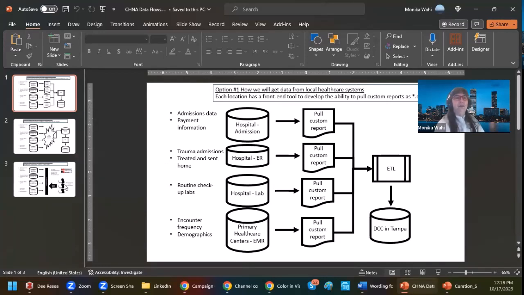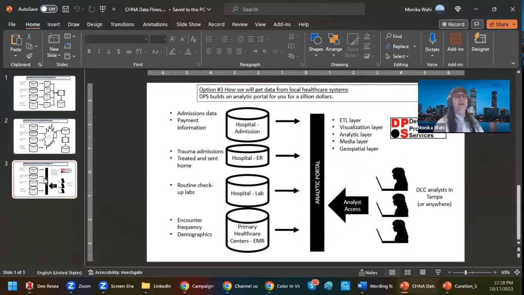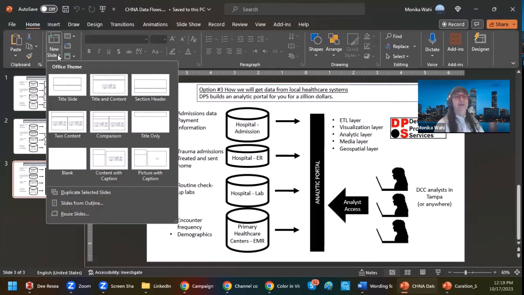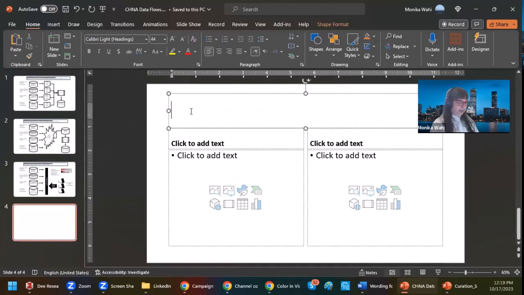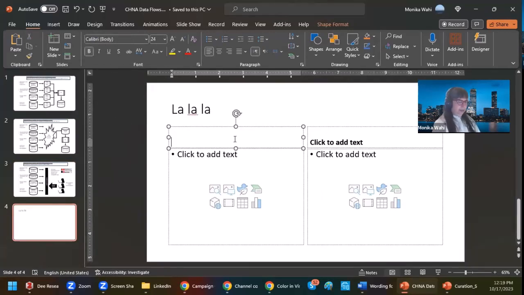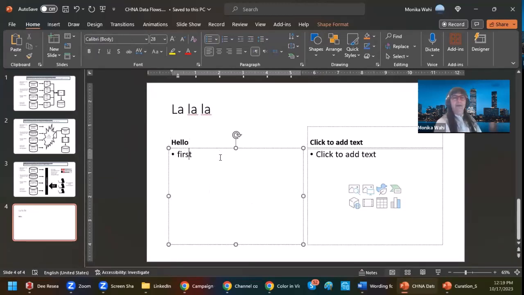Okay. So I'm going to just create a slide. So I'm going to go to new slide. When I click on that, you'll see all of these choices that I can make. And remember, I was talking about this one. So let's choose this one. Okay. So I can add text in here. La, la, la. I can add text here. Hello. And I can add the first thing, second thing.